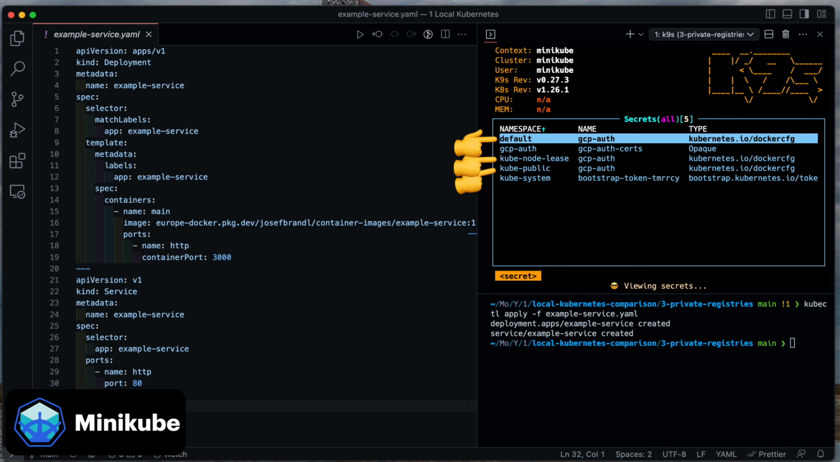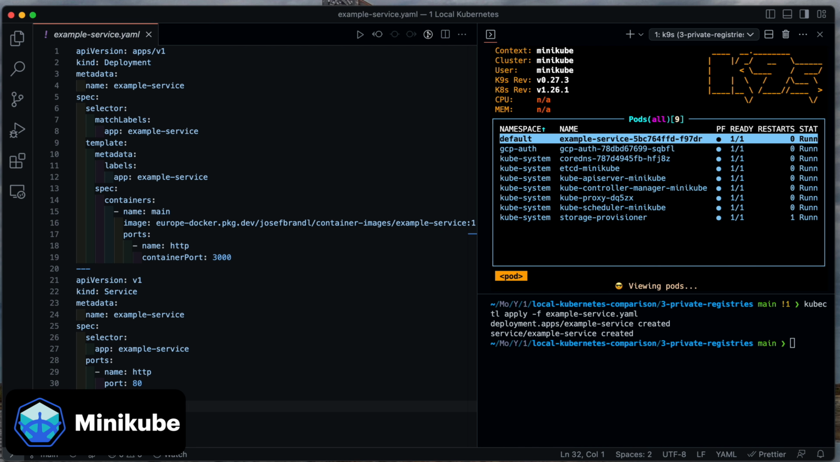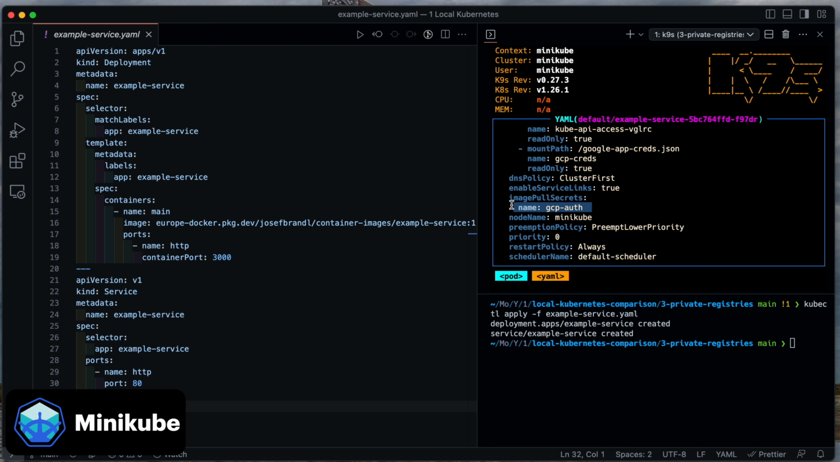We can see that there is an image pull secret per namespace that was automatically created. If I decode what's in it, we can see that it contains just temporary OAuth tokens. It uses the Google Cloud credentials on the host to automatically create the secret, and it takes care of refreshing it periodically, so it always contains valid access tokens. The other part is it automatically injects the image pull secret into the Kubernetes pods.